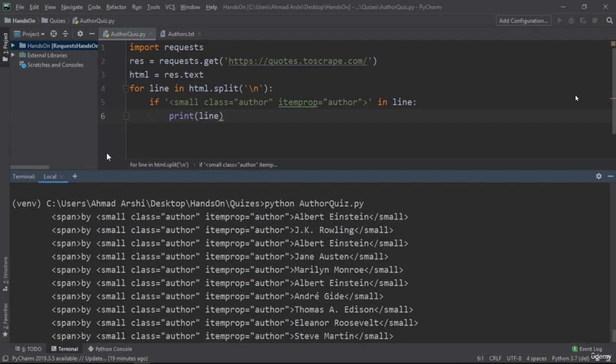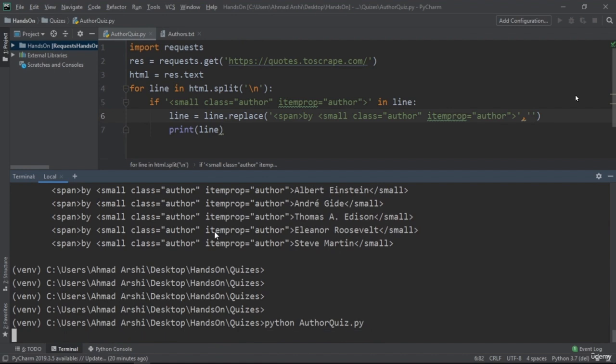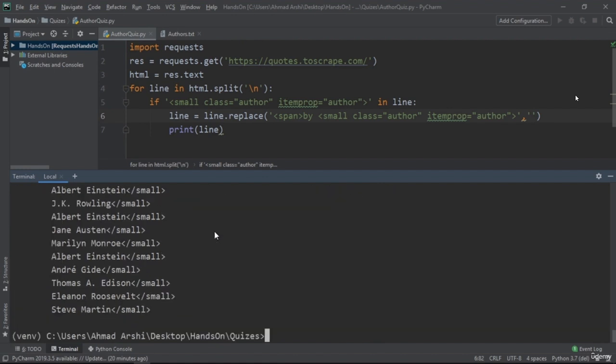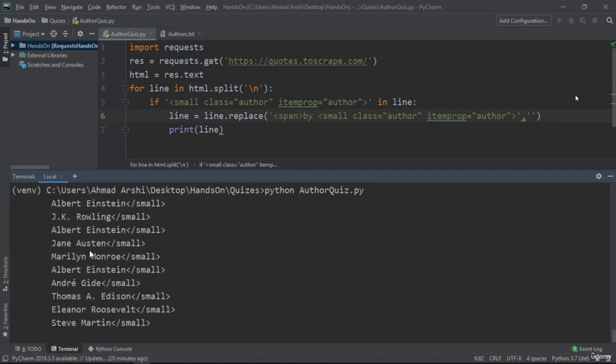Now what we have to do is exactly the same thing. We will simply replace this complete text by an empty string. That's simple. So if we go for line equals line dot replace, I want to replace this thing by an empty string. Now if we give it a go, perfect. Now we are getting only this thing.